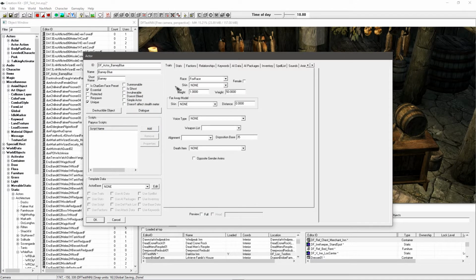So under traits, I'm going to give him a race. It's just going to be Nordic race. And then the voice type, this is where things can get a little more interesting. Now, later on in the tutorial, I'm going to show you how to use your custom voice. And I'm also going to show you how to use the default voices, but change the system somewhat and have different things that you want them to say.